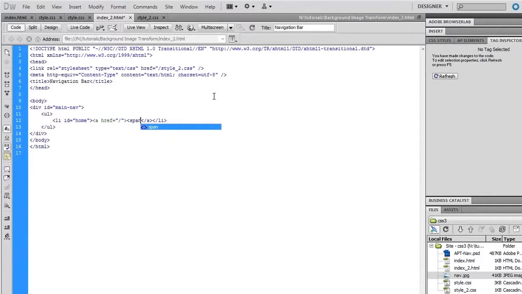Span. And then we'll write home. So this is going to allow us to make the text disappear at some point, which we'll get to later.